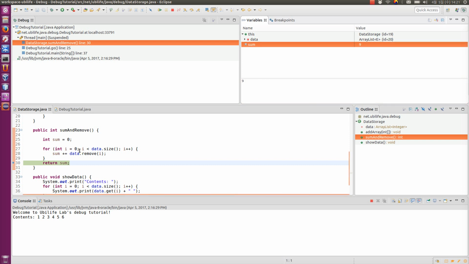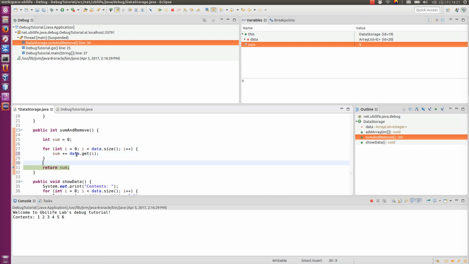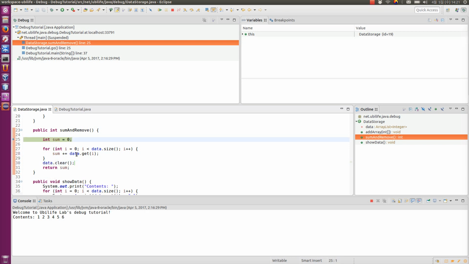So how can we fix this? Obviously the problem is here we use the data size while removing things from the data, so the size is decreasing while I is increasing. So one way would be to always take the first element from the list, or another way, which I use here, is to only get elements from the array list, and just at the end clear the entire array list. So that's another way. There are many ways to solve it. This is one of them.